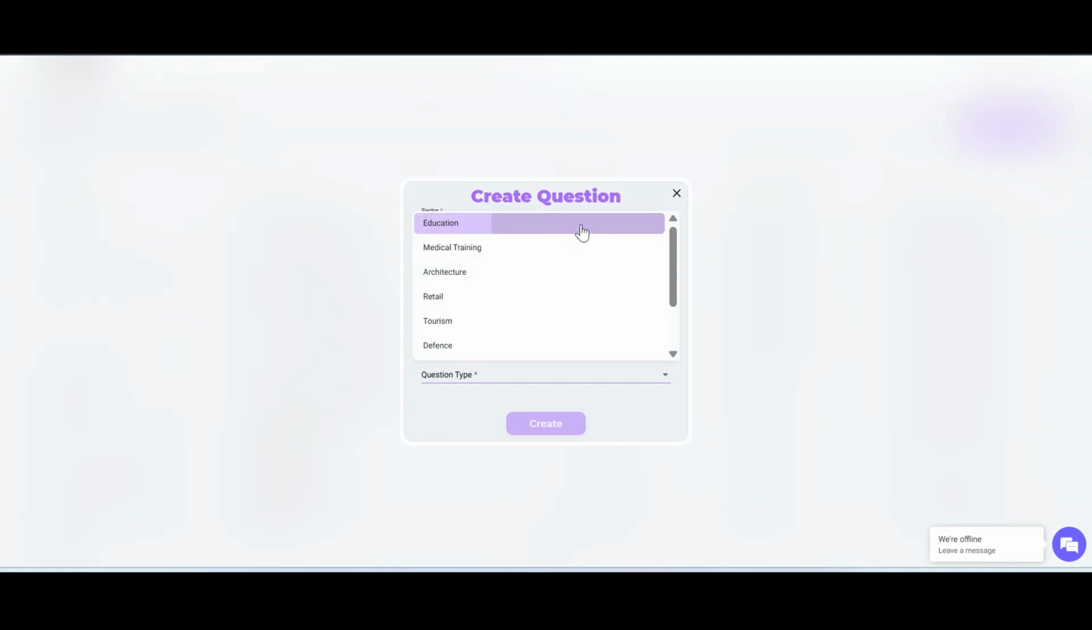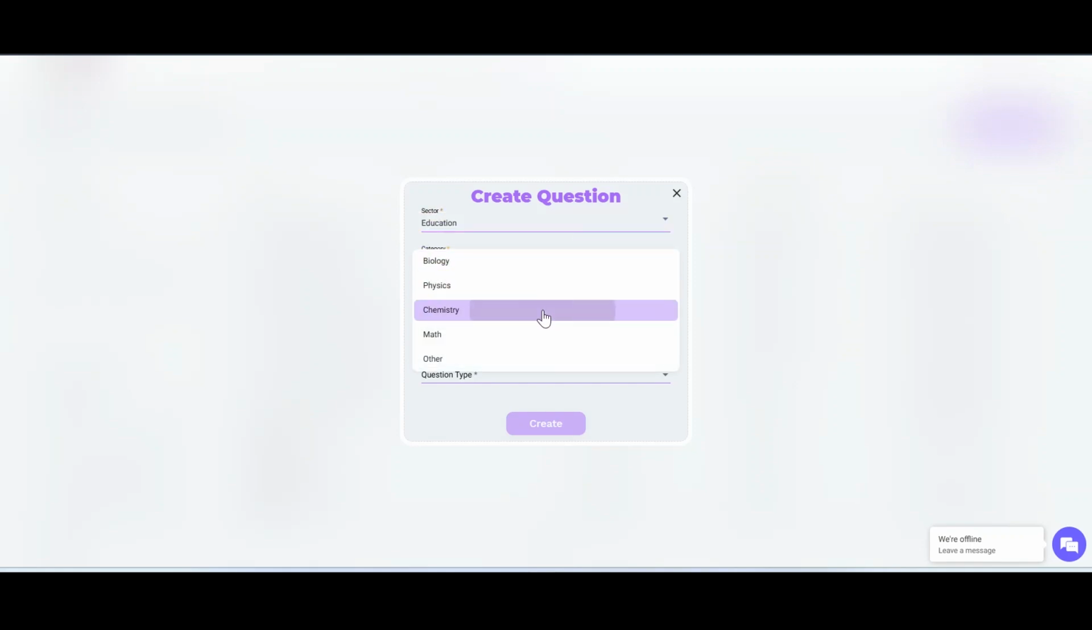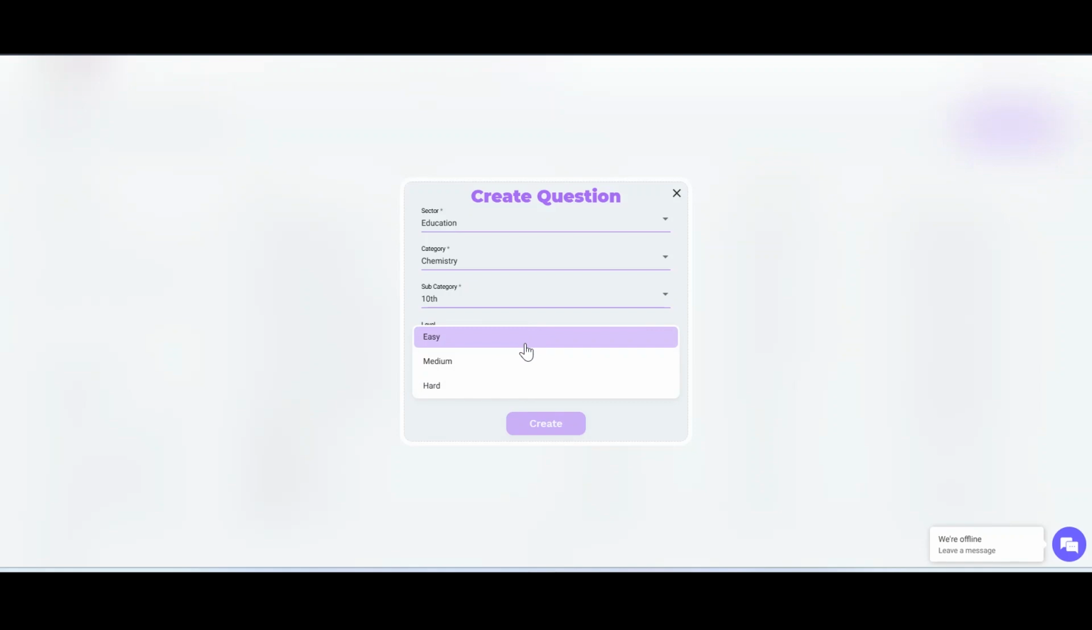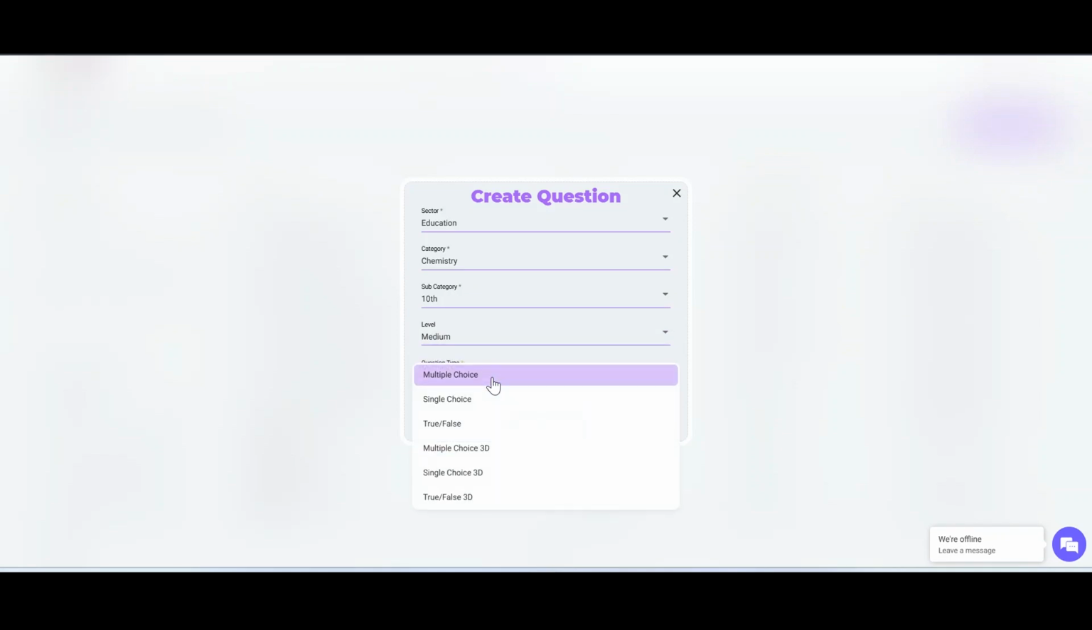Let's say we select the sector and the category. For example, I'll just select chemistry for now. Let's say I am creating it for grade 10th. Level defines the complexity of the question. Let's say I select medium, and then I select the question type.